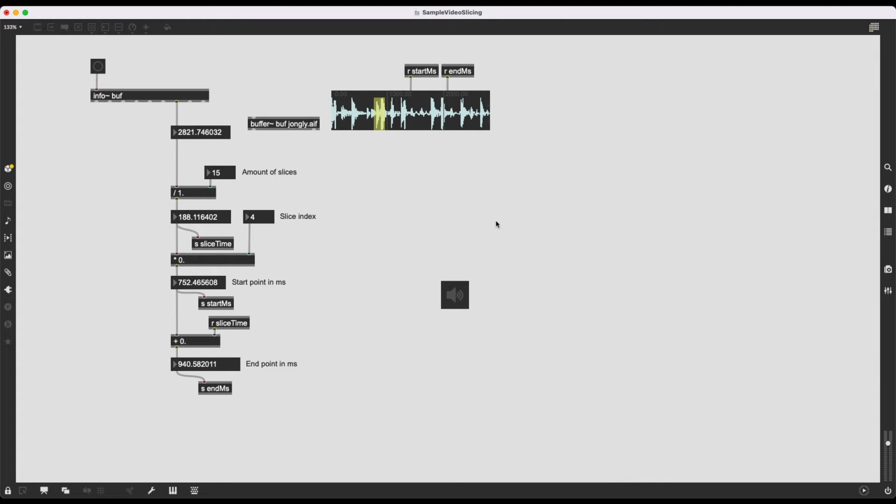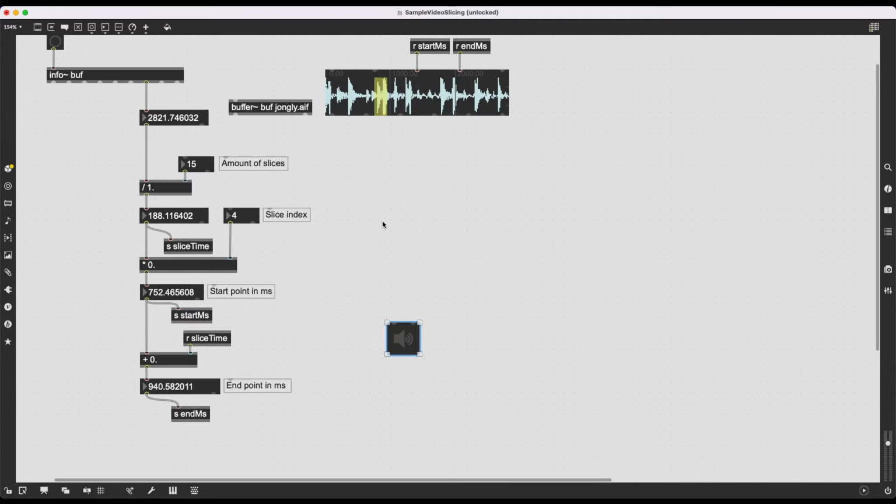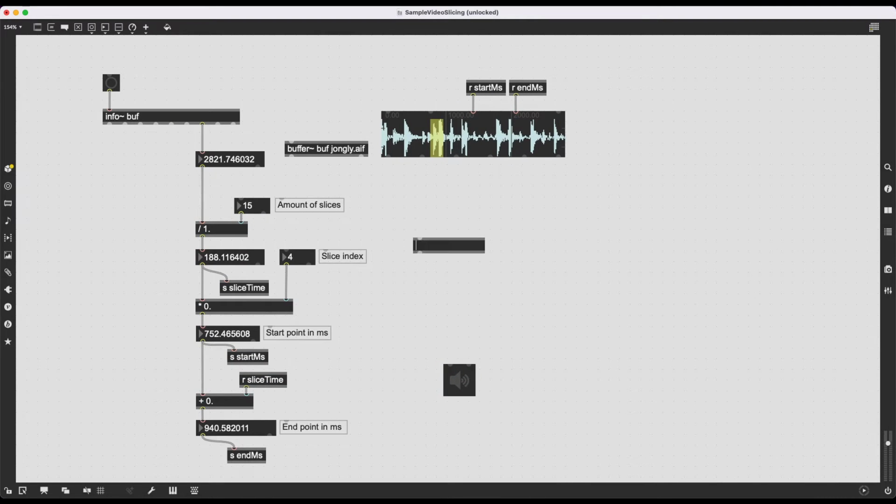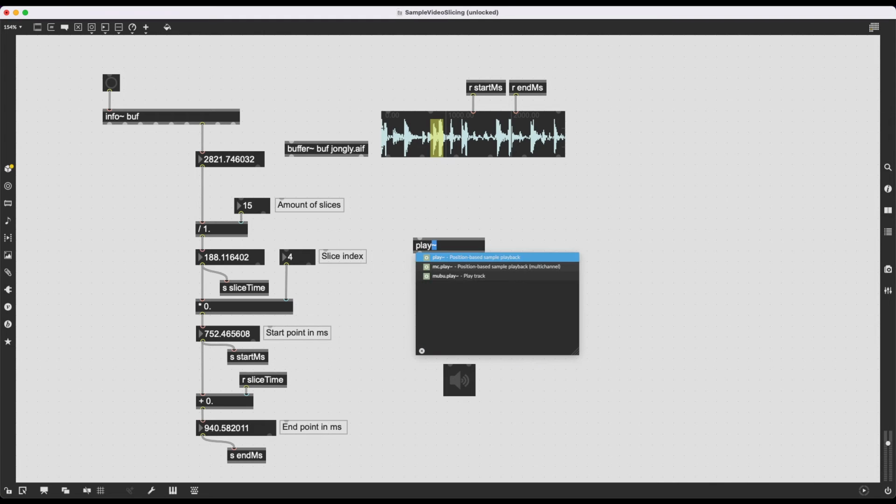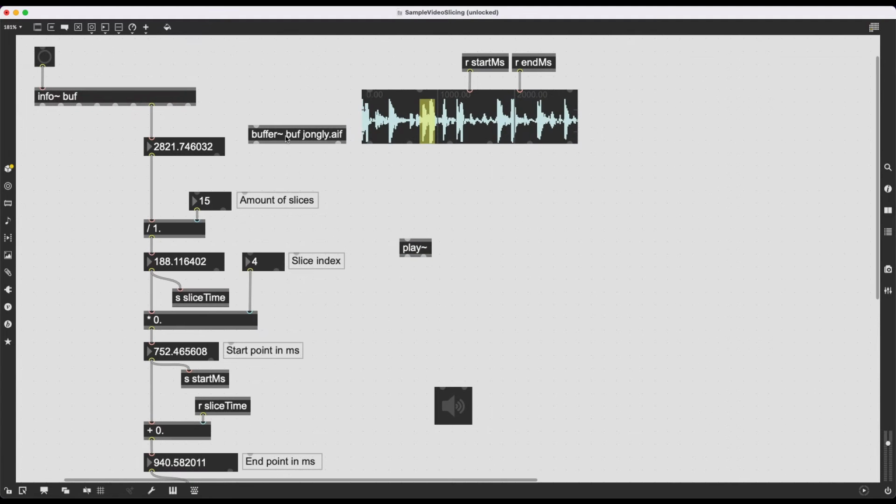This is all good, and we have been visualizing these slices, but of course it's not sample slicing if we don't actually play them. And to play these slices, I'm going to use, well, the play object. There are other objects that will play the contents of a buffer like index and like groove, but for this specific purpose I want to use play.